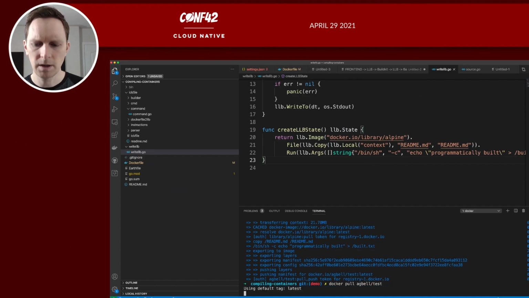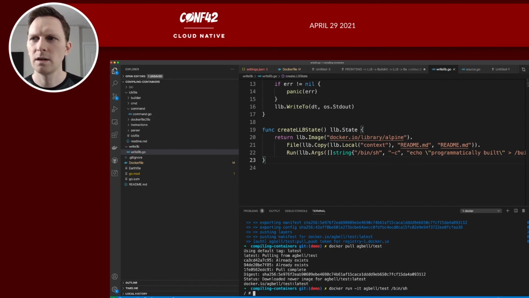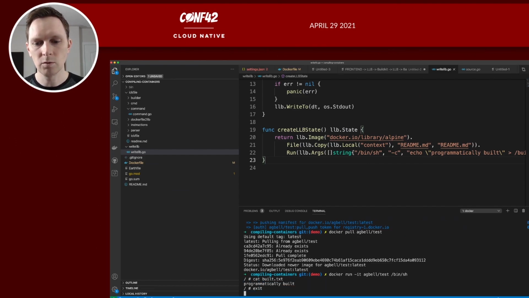And then same idea, we can do docker run agbuildTest, and let's run a shell. And then inside the shell, what was our file? What do I call it? Built instead of build. There we go, programmatically built. So that image will run anywhere where you have a container runtime.